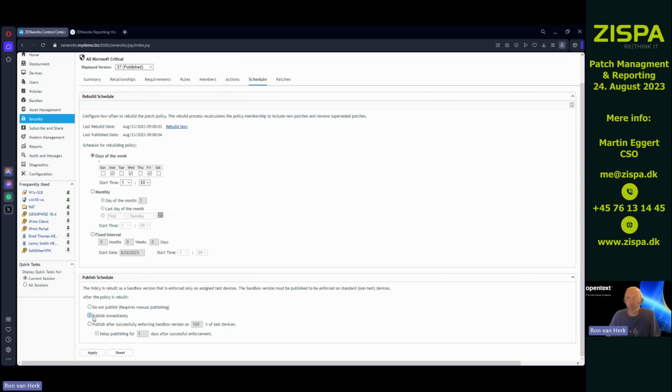This was one option that we didn't have in the past: you could not publish immediately. Publish immediately means that if the patch is recognized and you're rebuilding your patch policy, it will immediately become effective to all of your devices. So it doesn't go through the test cycle. The other thing that we've changed is that you can do a percentage. So if 50% of your test devices have successfully installed the patch, you can then already approve the patch. So it doesn't wait for all of the test devices to go through.